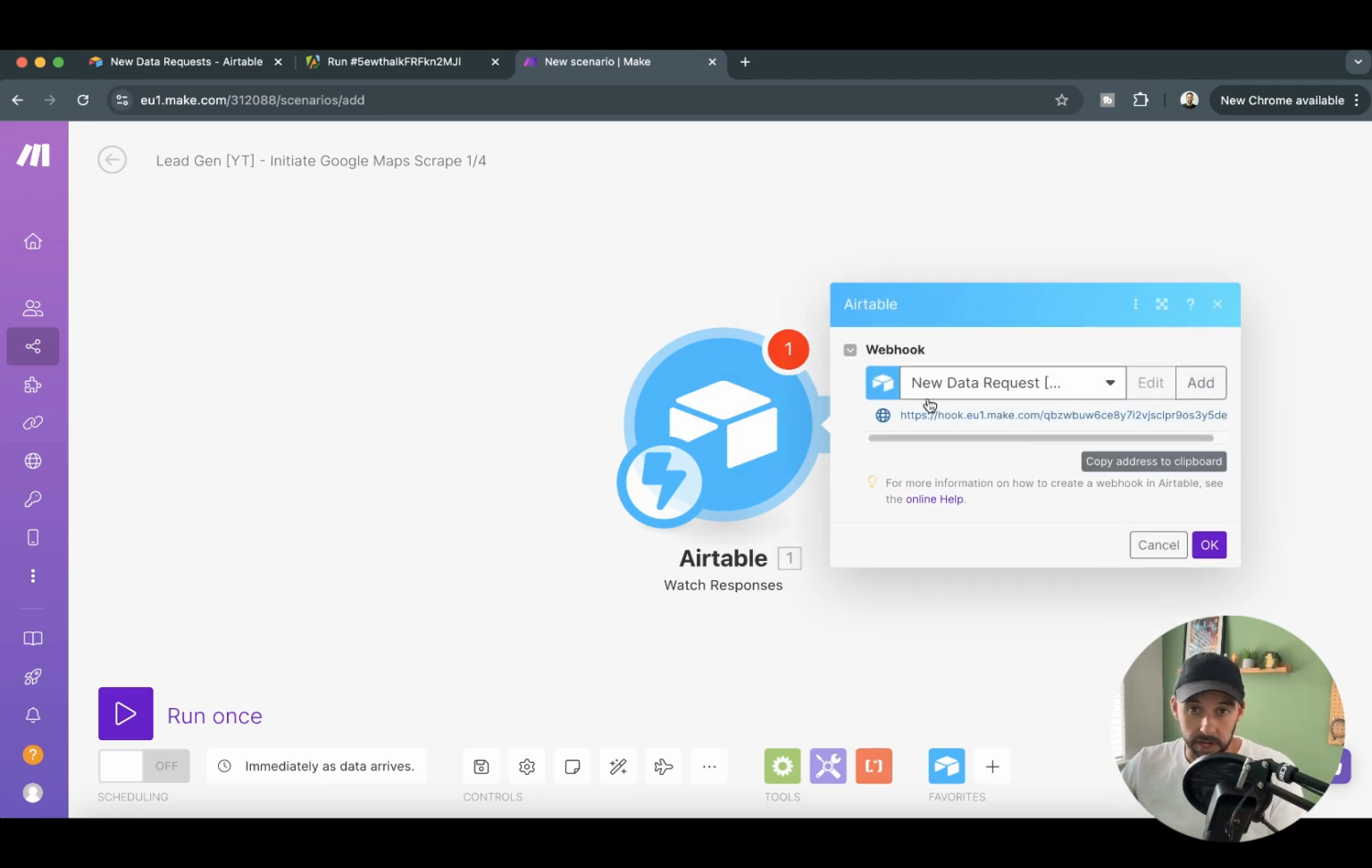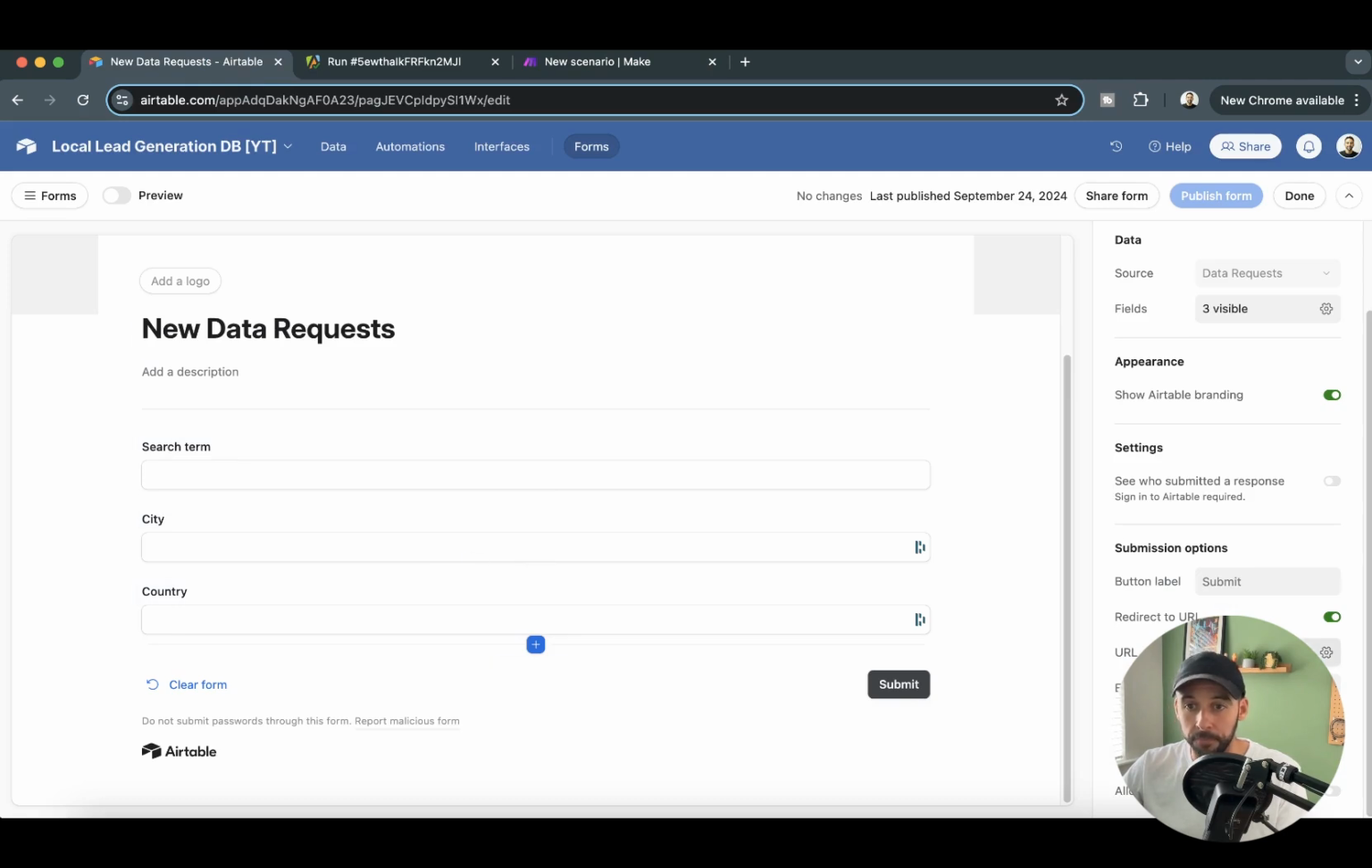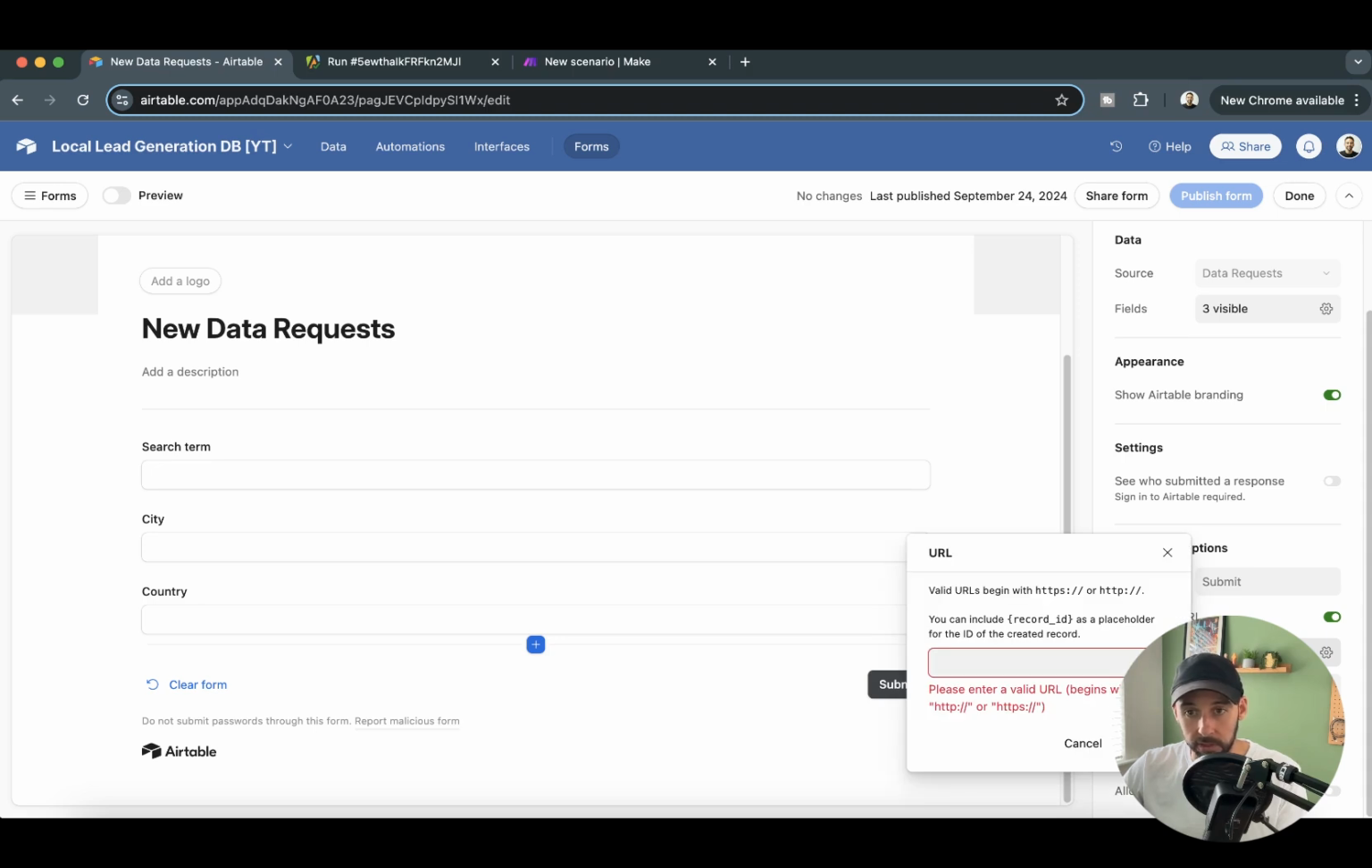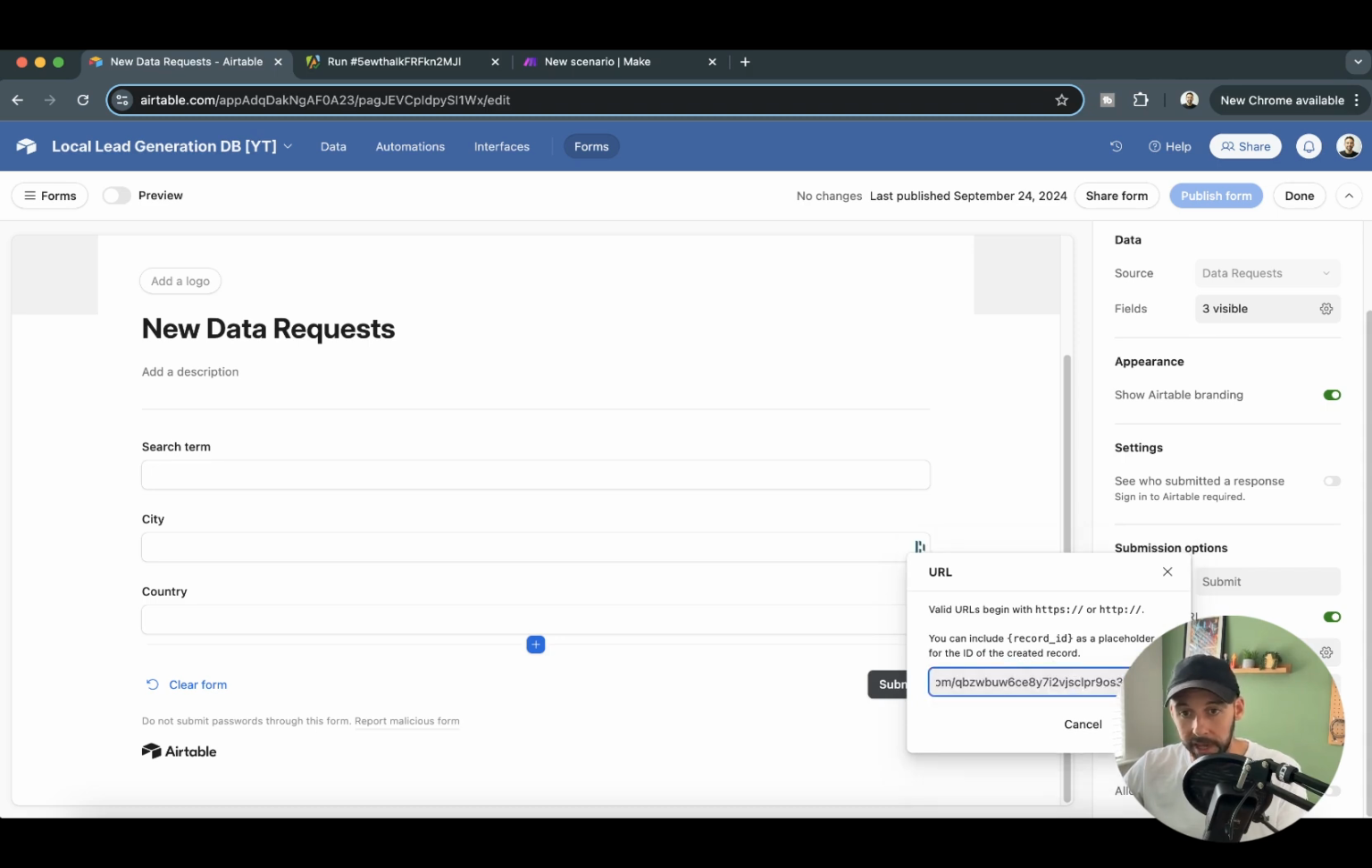And then it's going to give us a webhook, right? So what we want to do is copy this address to the clipboard. Now we want to come back over to our form, and we're going to want to put this in the URL field here. So if we click on the URL, this little pop-up is going to come up, and we're going to paste that in.